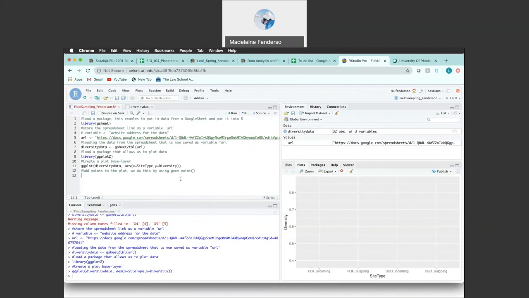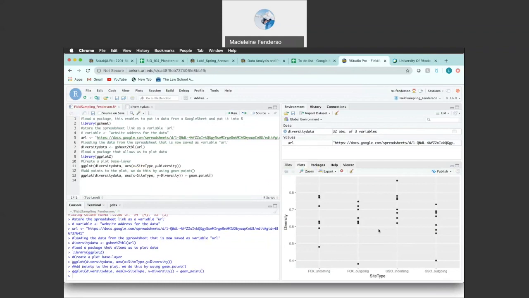So this is what it's going to look like. You're basically going to rewrite everything that you had before. So again, ggplot diversity data. No space. aes x equals site type, y equals diversity. And then you're going to do plus geom point in parentheses. So now we have our points.